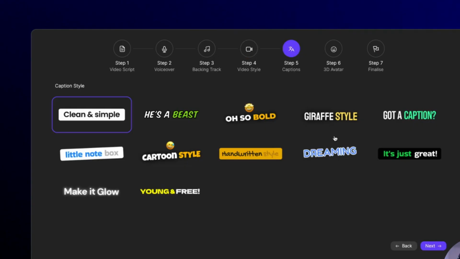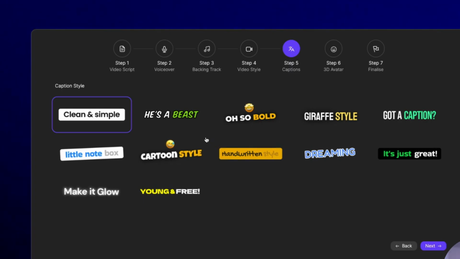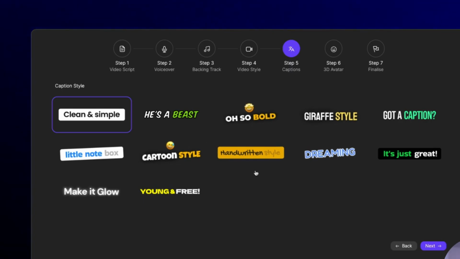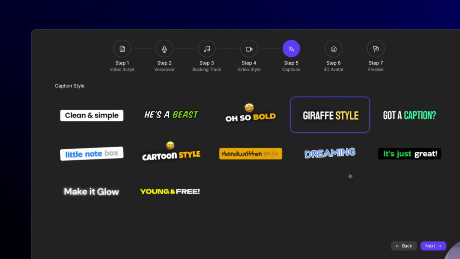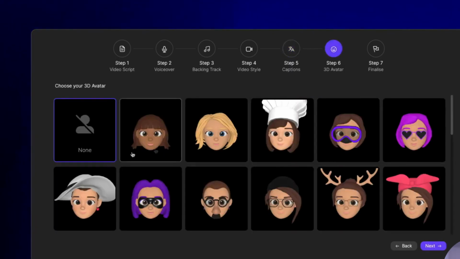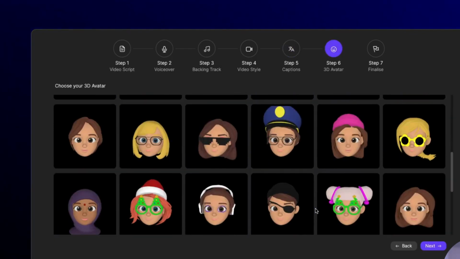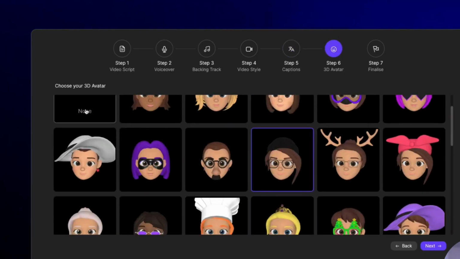And here's where it's for the captions, right? So do you want these? We have some really cool, awesome captions embedded in here that you can choose from. So I'm going to go ahead and choose, let's go with the giraffe style here. And then if you want to have a 3D avatar, you can do that. You can choose between these avatars that we have from this option. I'm going to choose none. And then I'm going to hit next for finalize.